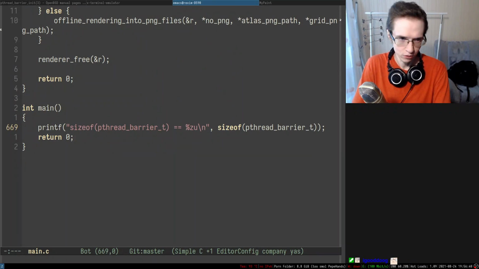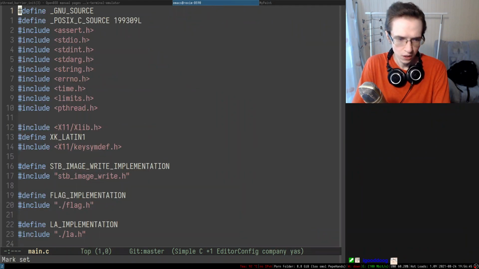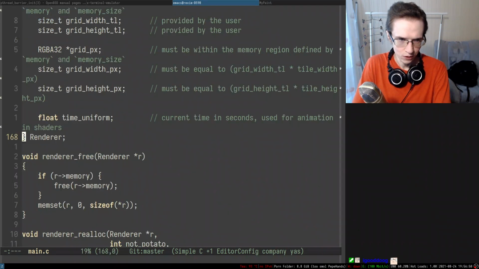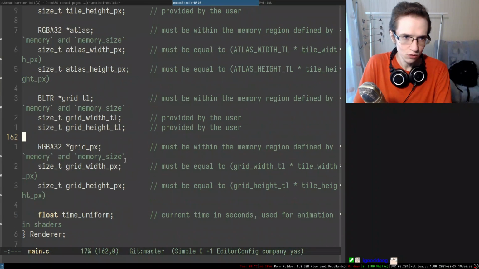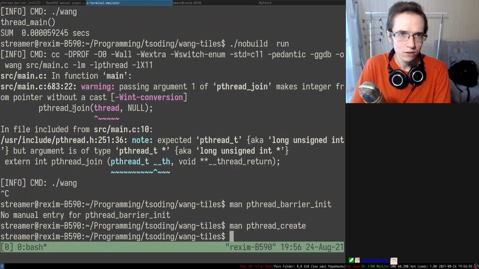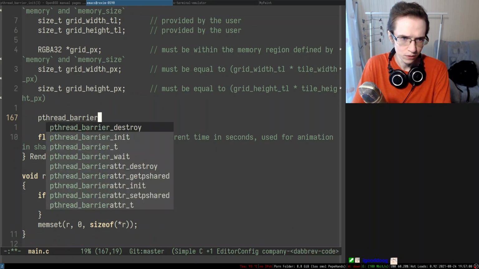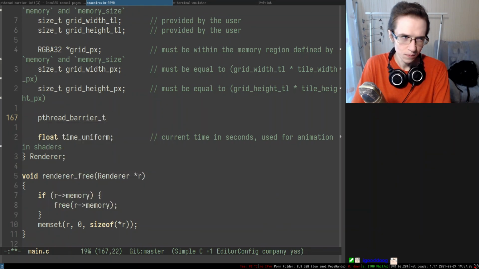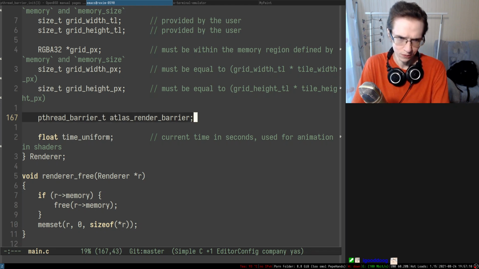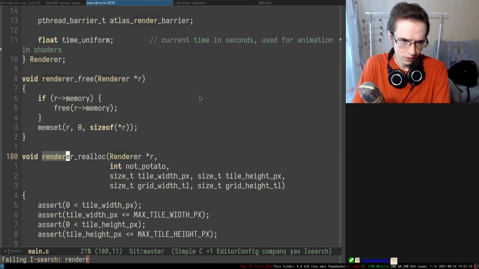And we are going to be actually creating it only once, right? So we don't have to worry about that too much. Okay, so where's the renderer? Here's the renderer, and we need to create a barrier somewhere here. So pthread_barrier_t. How are we gonna call it? Atlas render barrier. So that's what we're gonna call it in here, right? Atlas render barrier.